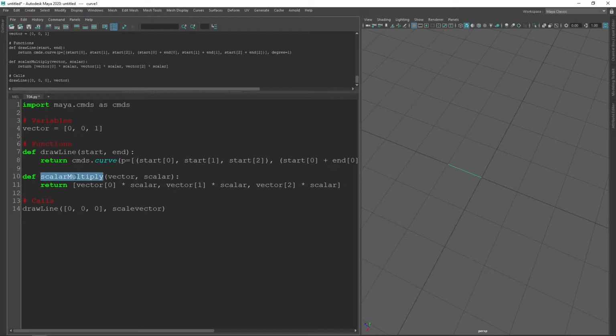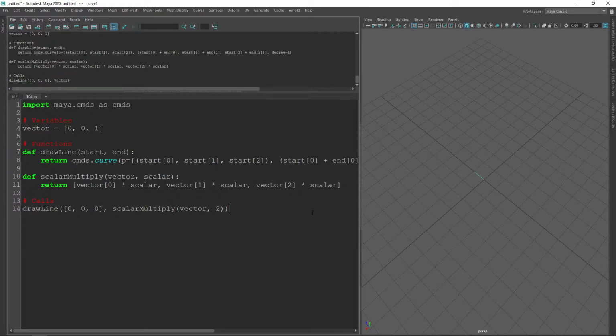What did I call it? Scalar multiply. I called it scalar multiply. So we're going to perform a scalar multiplication on this vector, and we know the order we have to pass in these arguments here. First is going to be the vector that we are scaling. The second value is going to be the scalar that we are using to multiply it by.